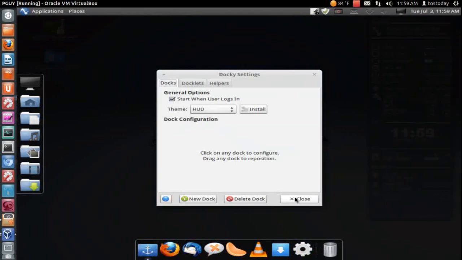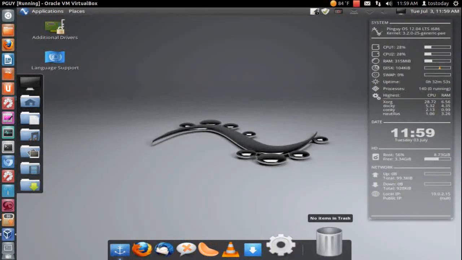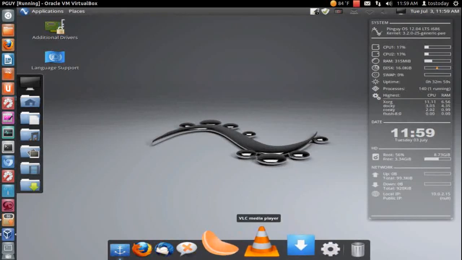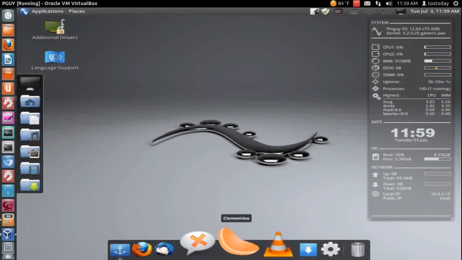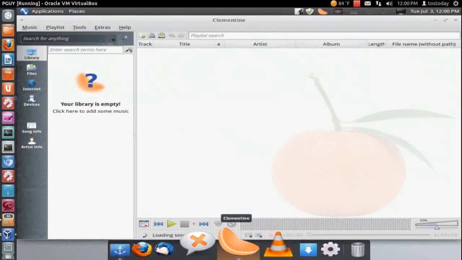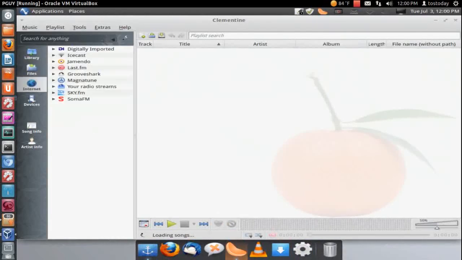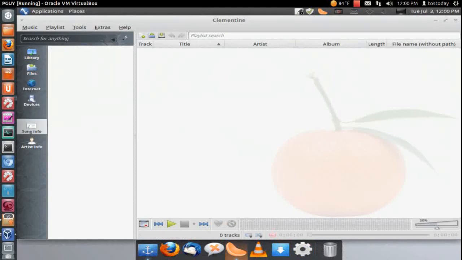Another panel here. It looks like we have trash, advanced settings, Synaptic Package Manager. VLC is nice. This is a great media player for both Windows and Linux. Clementine music player. Let's see what that looks like. I don't use that myself. Library, files. I'm just clicking here to the left. Alright, seems simple enough.